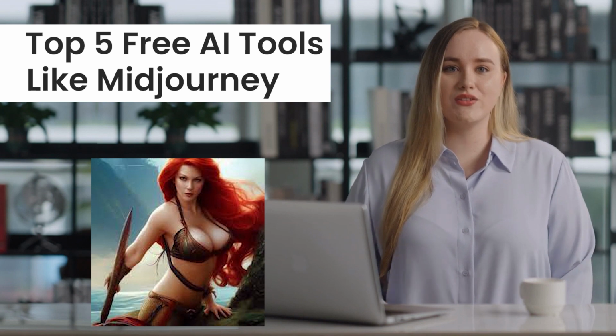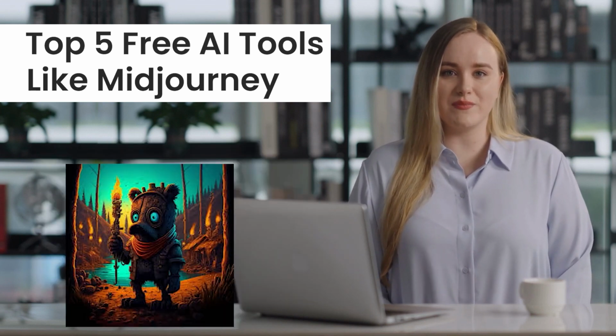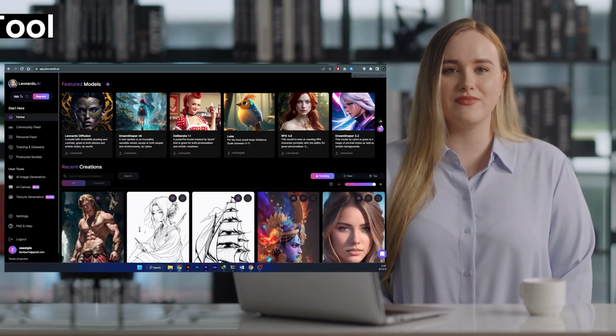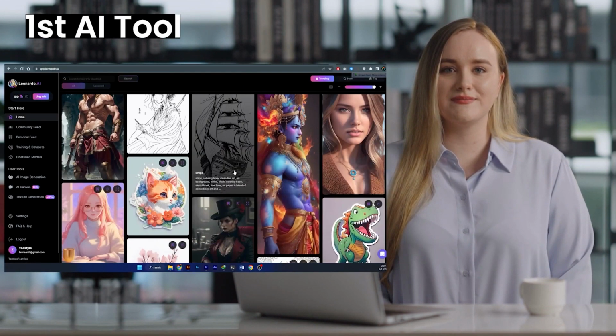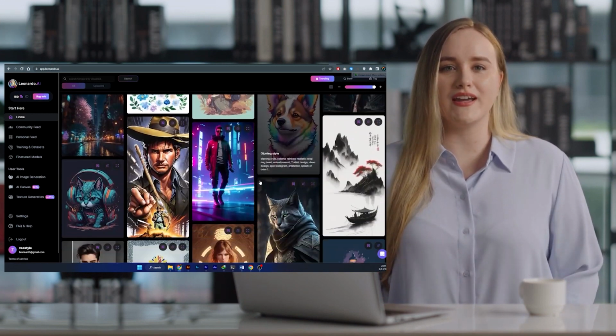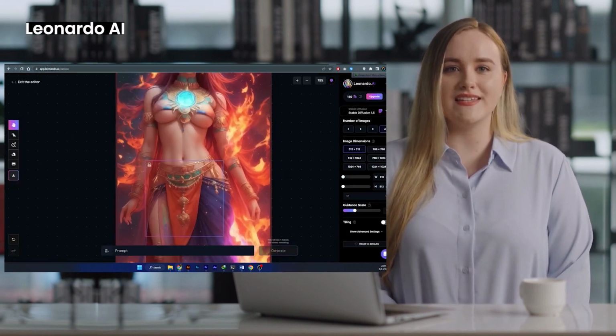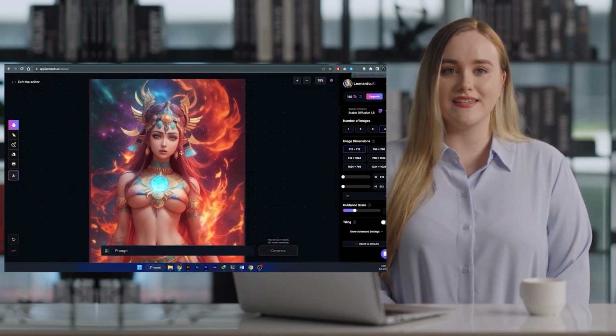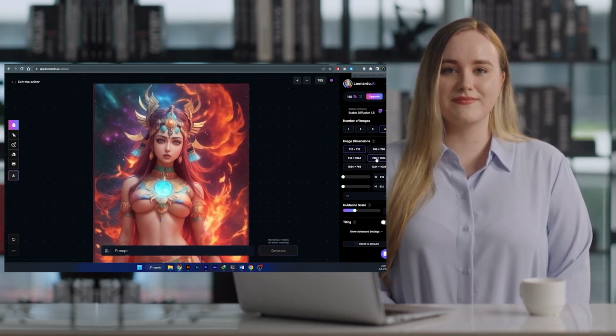Today, we're excited to explore AI tools that are similar to the amazing platform Midjourney AI. First, Leonardo AI. This tool is a powerhouse for creative AI image generation and editing AI images on its Canvas editor. It's completely free to use.